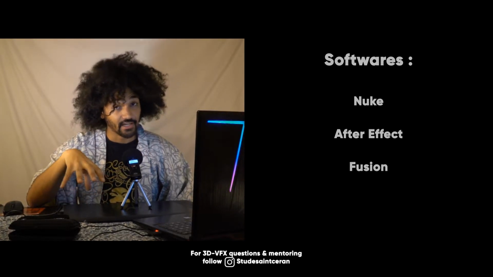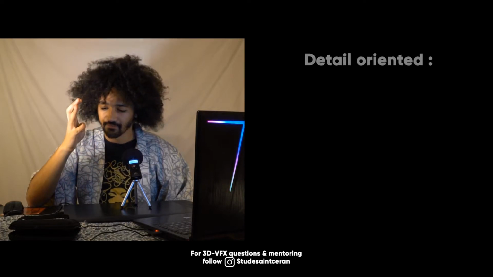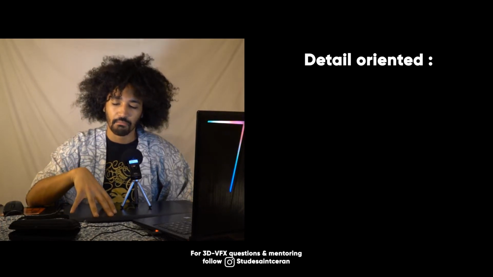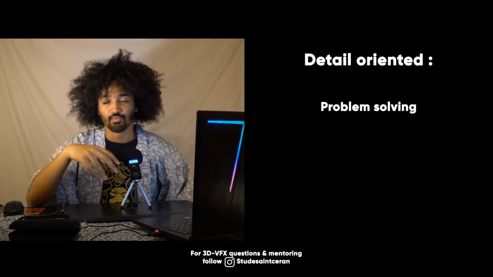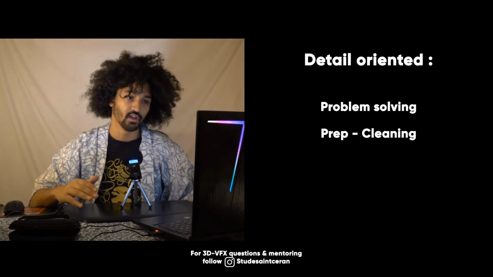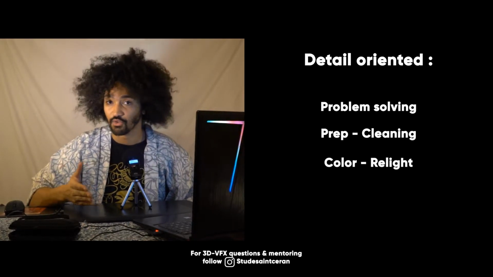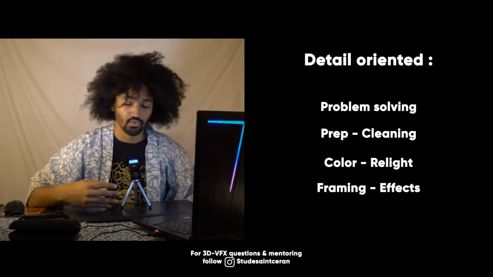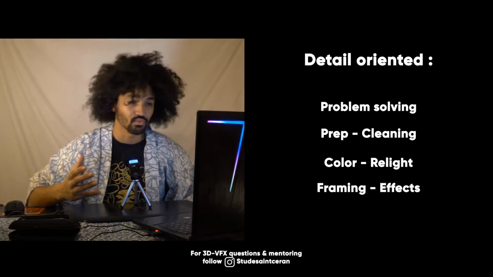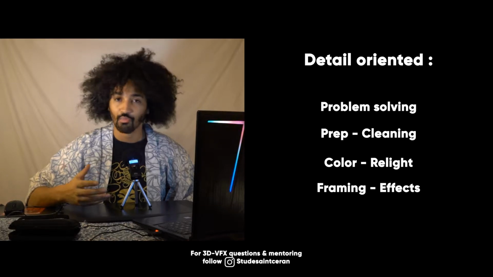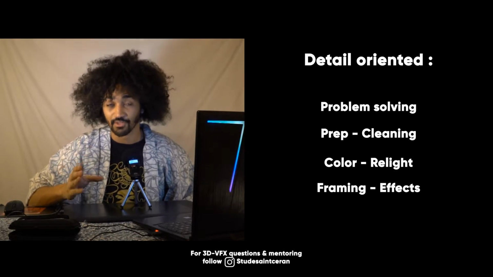Compositors are very detail oriented. So you have to be someone ready to spend time on details. That's, I think, the main skill for this kind of job, because it's kind of infinite. There are infinite ways to resolve the same problem. For sure, some problems have maybe just one or two solutions, but there are so many ways to clean a plate, to composite, to change the colors, to change the light, the intensity, the framing, all the blur. All this stuff is about detail.